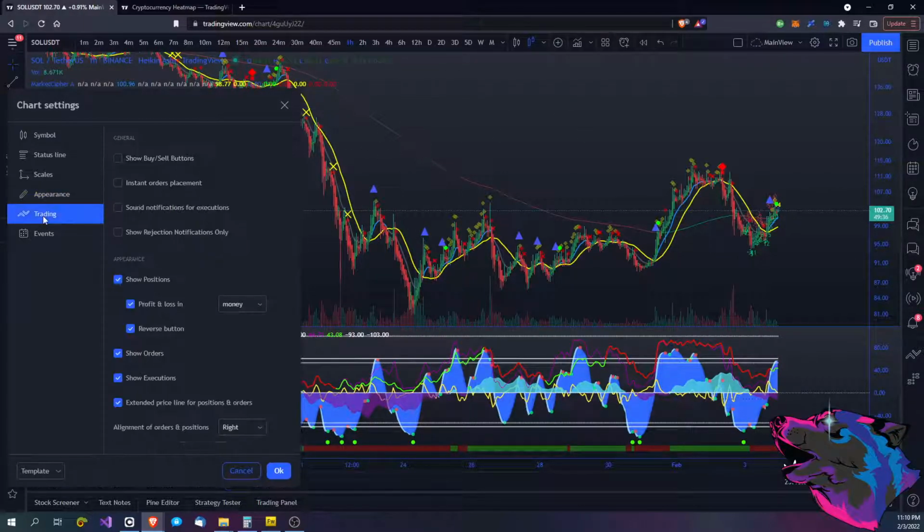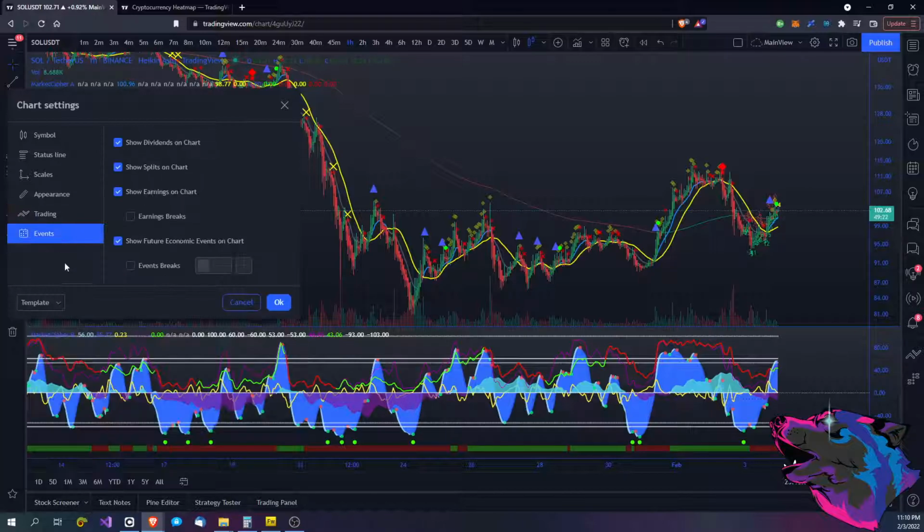Trading, again, it comes down to the trading panel. If you're using TradingView to trade, I'm not, I don't know if you are, probably not if you're watching a beginner video, so I'm just going to skip that one.